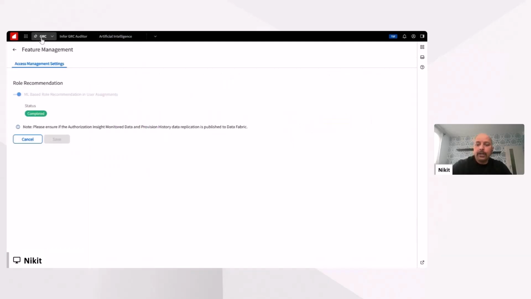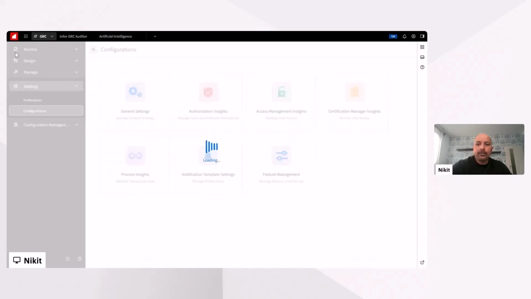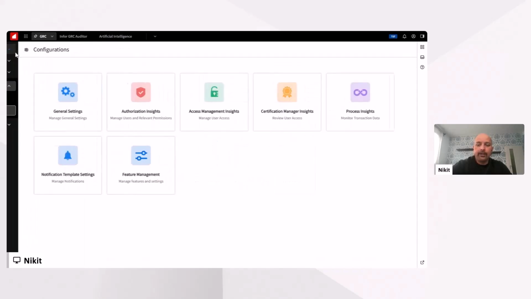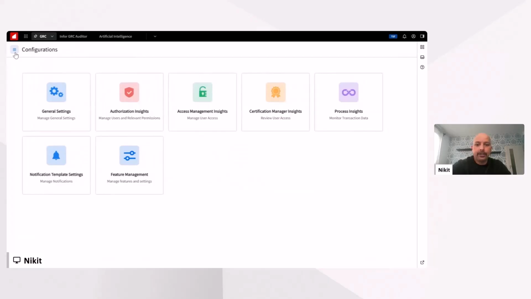So to summarize, that is what we looked at: the recommendation engine model that is now integrated and available for user provisioning in GRC. And that's what we have as a part of the April release.